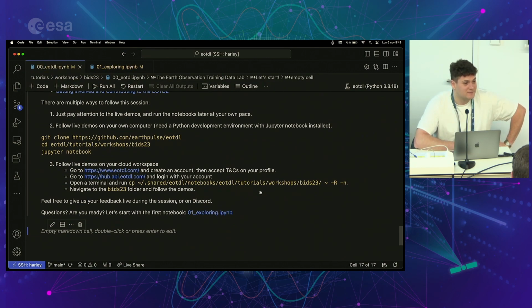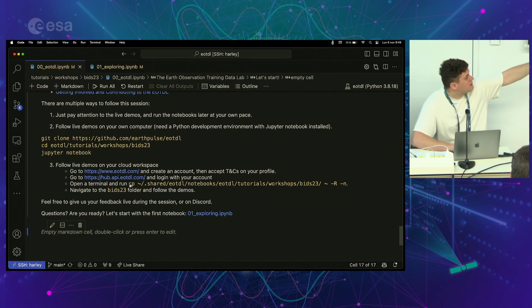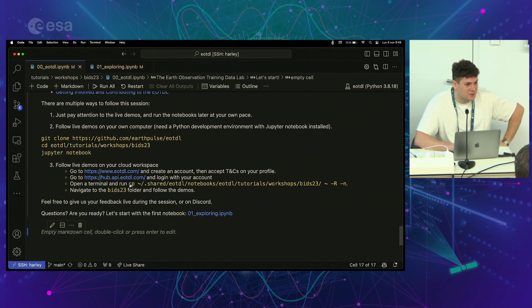Did it work? Yes. Okay, great. Which to do is select. So now, if you open the terminal, like I showed you before, and copy this, then you will have all these notebooks on your workspace, so you can run them like us.